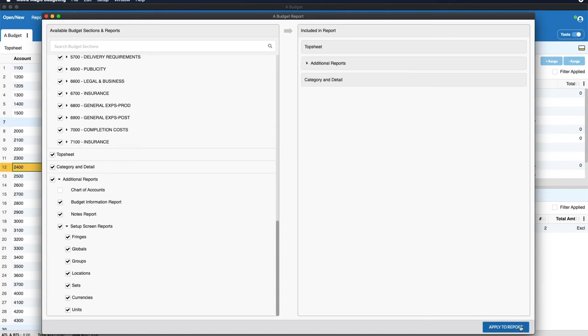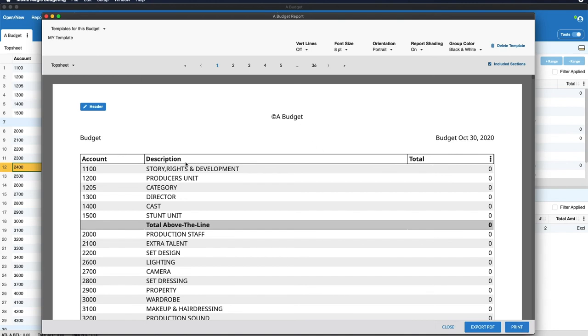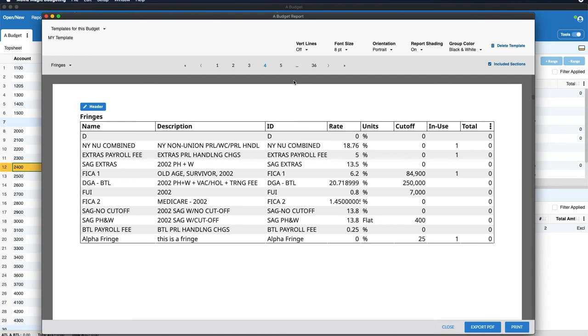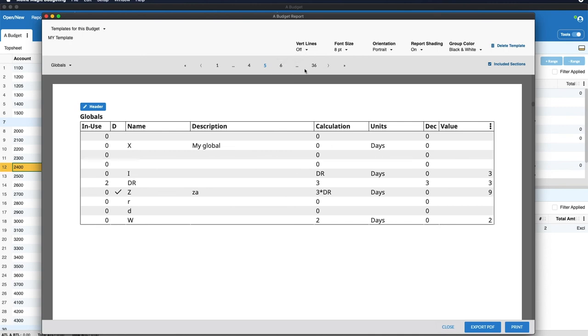And let's click Apply to Report. Using this dropdown, you can quickly jump between sections in the report to make sure they look okay. Make any adjustments to the width that you might want to make. And you can use the pagination to jump between pages or simply scroll through. And when you're ready, you can go ahead and export to PDF or send the report directly to your printer.